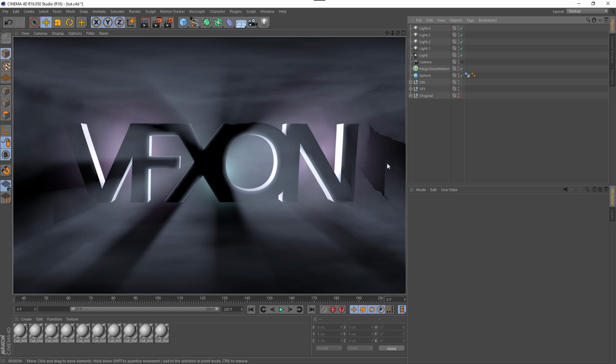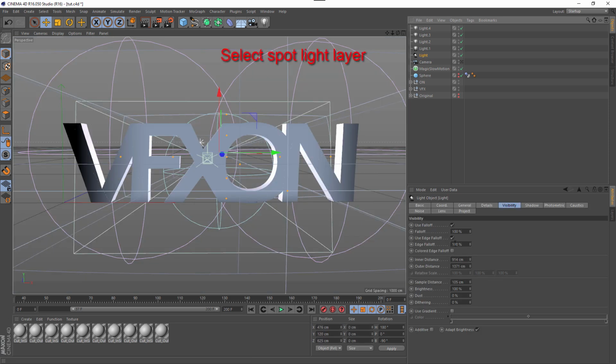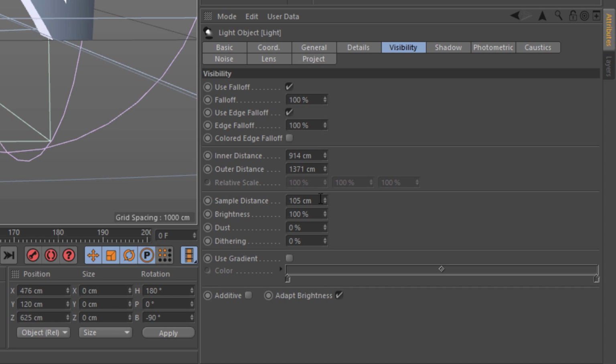Okay, so this is how it looks. And what is this? Okay, so to fix that issue, we have to change the sample distance, and I'm going to set it to about 50. As you reduce the sample distance, the smoother the shadows the light casts will be. Because I set it to 105, it makes the shadows rough, and that's why there was this weird thing on the side. And now it should be smoother.